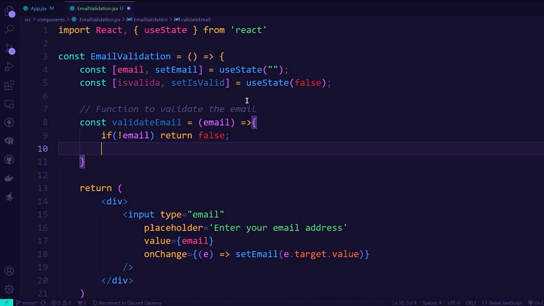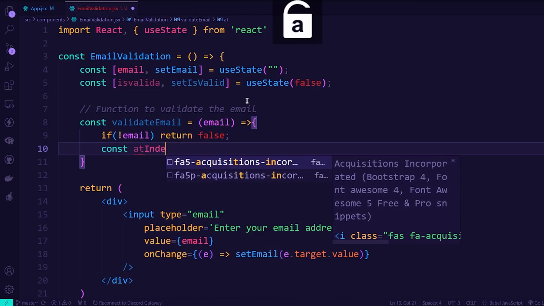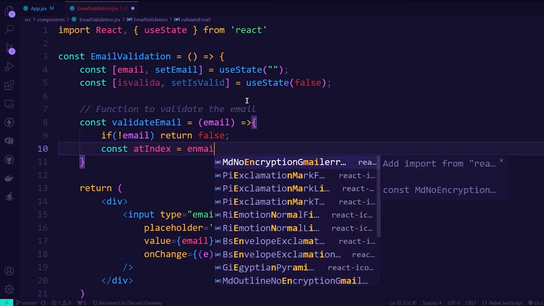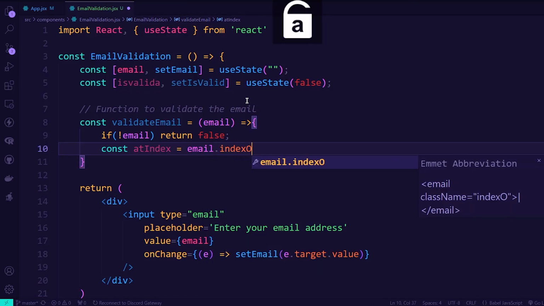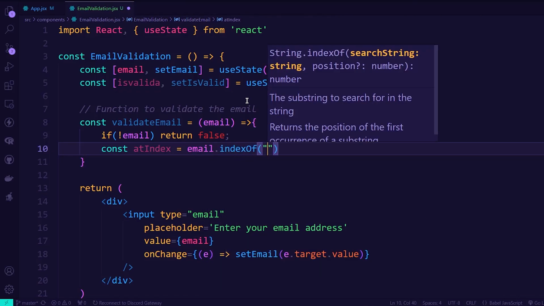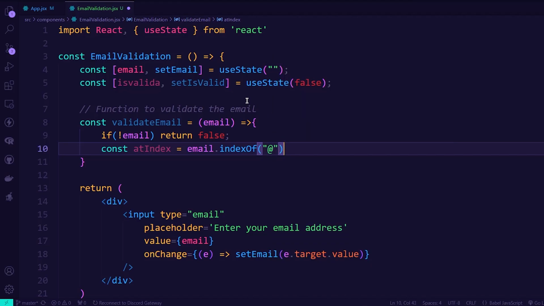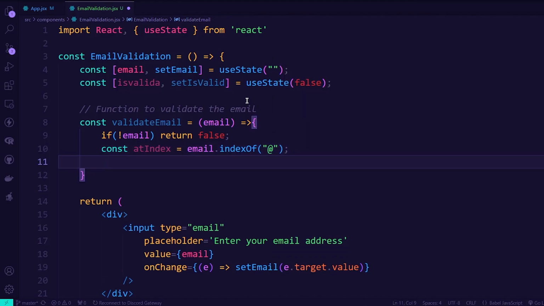Okay, so here first of all, I'll try to get the position of @, right? So I'll write const atIndex equals to email.indexOf("@") right? So here I'll get the index of @, and in the same way I'll try to get the index of dot.